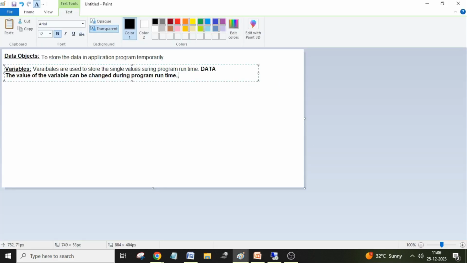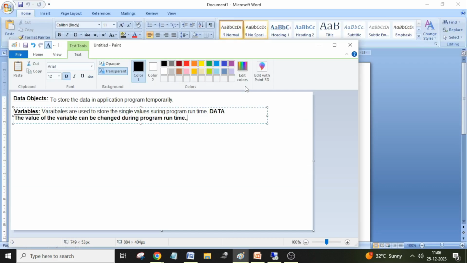The value of the variable can be changed during program runtime. You can update the existing value with new values. And we need to use the DATA statement to define the variables. Is everyone clear? What is an example for a variable? Employee name, city, salary, or department. You can store a single value, any one of these.